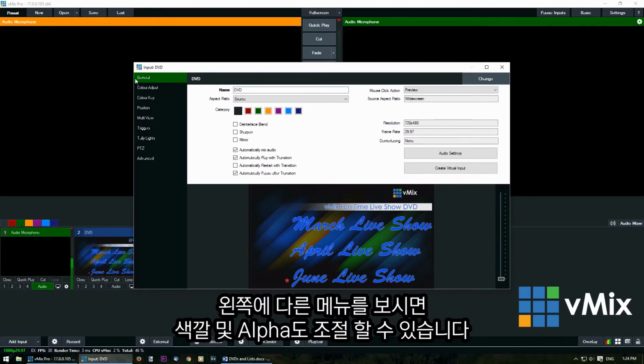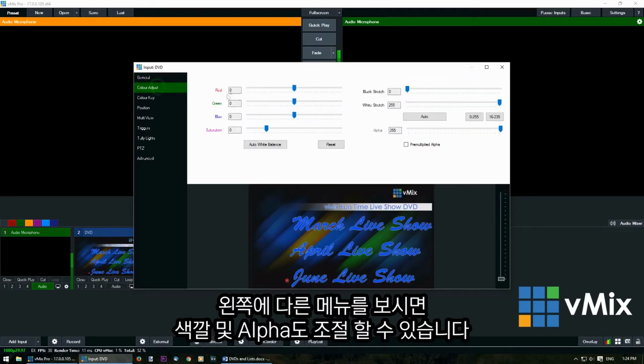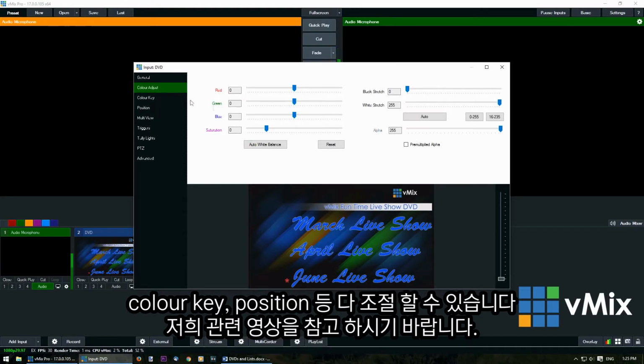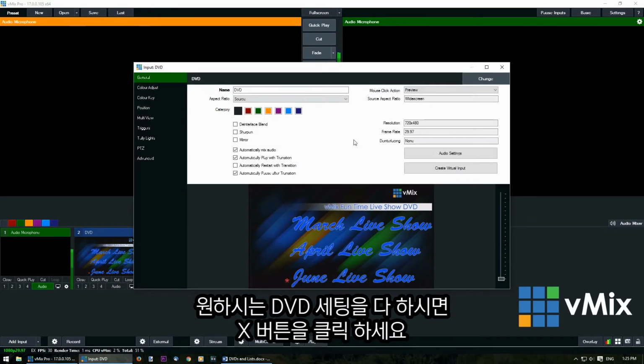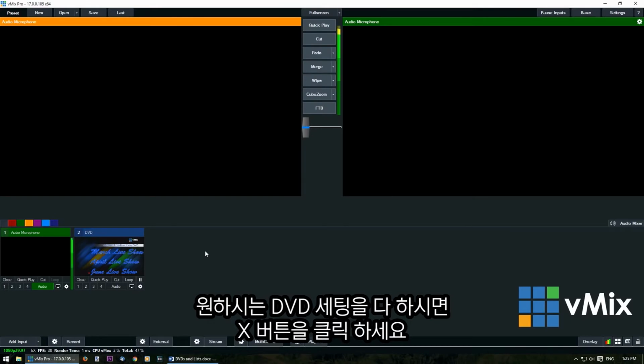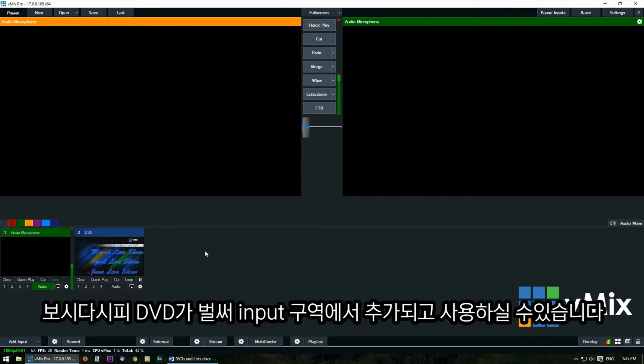Now there are other menus on the left-hand side that you can use to edit the DVD video, such as the color adjust, to make it black and white or change coloring, change the alpha and that sort of thing, as well as color key, position, multi-view and that sort of thing that are covered in other videos. If you'd like to check those out, you can check out our other tutorials for those. Okay, so once you're happy with all of your DVD settings, it's just a matter of clicking the X button up the top right.